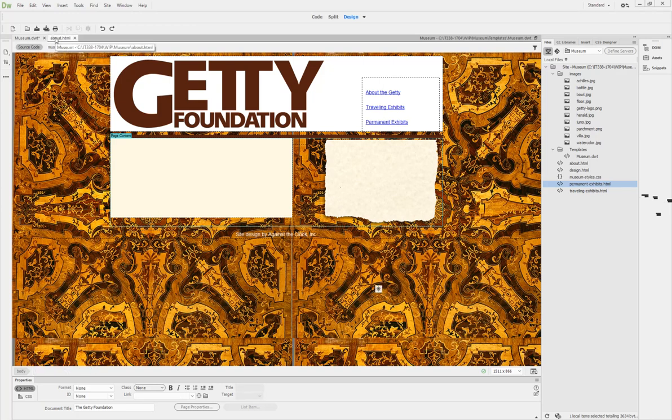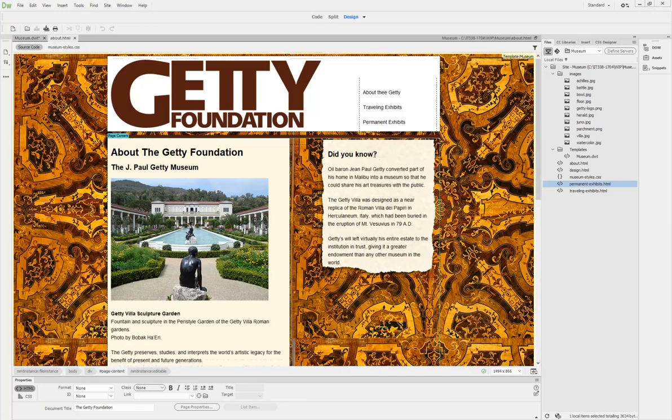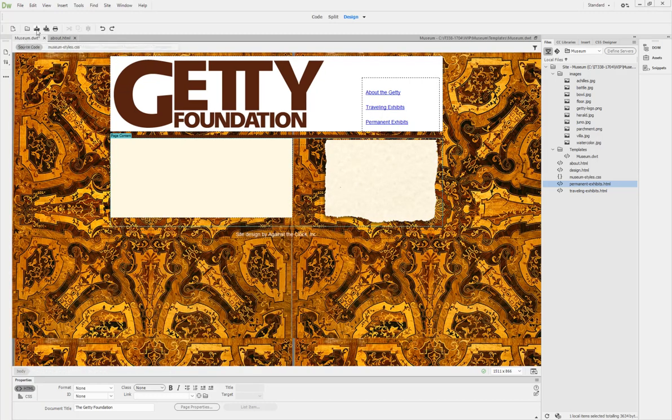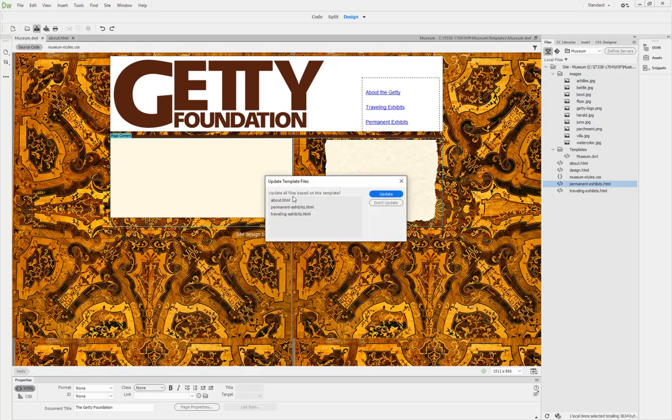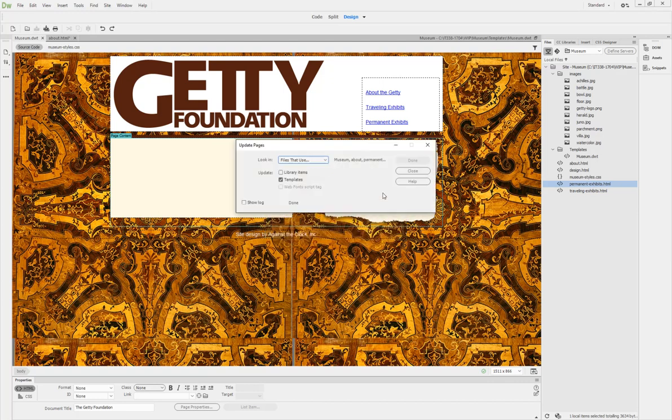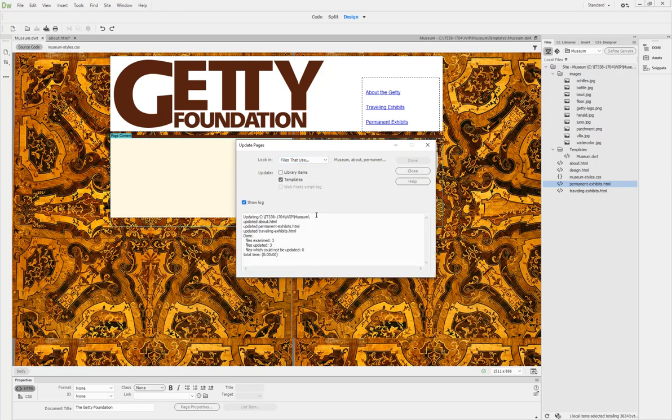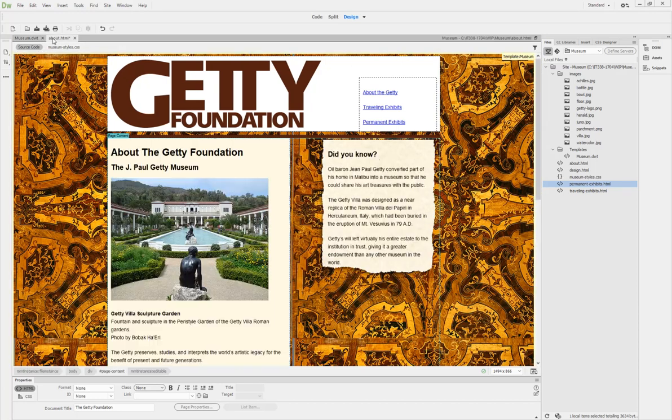I'm going to go to about. And notice that nothing's changed in about here. So let's go back to our template. Let's save it. And we want to update all these here. Click on OK. Click on Update. This is our log. If you want to see anything, it tells us. If we have any problems, we can see these are updated. Click on Close. Let's go back to About. And notice it's changed. However, make sure that you save this. If you update your web page and you don't save it, you're not going to see the changes.